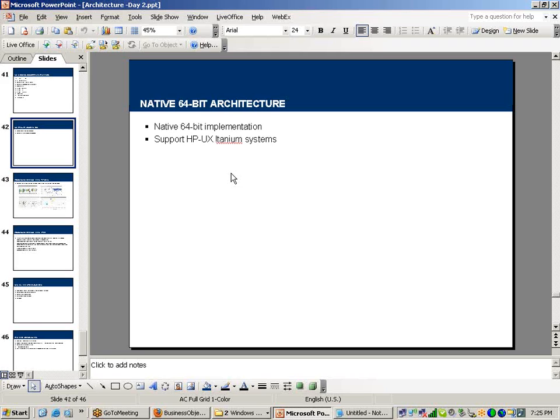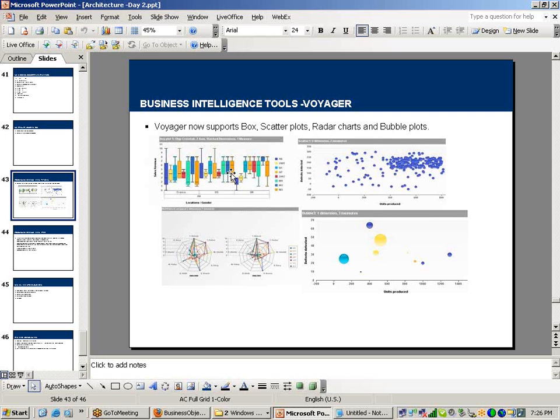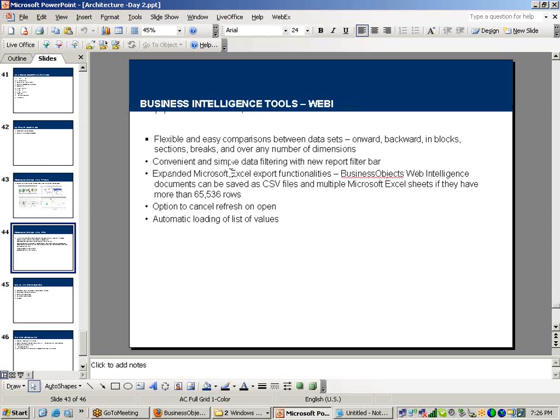As I told you, it supports the 64-bit implementation, so that the HP-UX system, which consists of 64-bit architecture, is now supported by your Business Objects. Among the business intelligence tools, like Voyager, as I told you, Voyager is a multi-dimensional analysis tool which can be accessed from your InfoView. This had some new features added in Voyager, that is box chart, scatter chart, radar, and bubble charts.